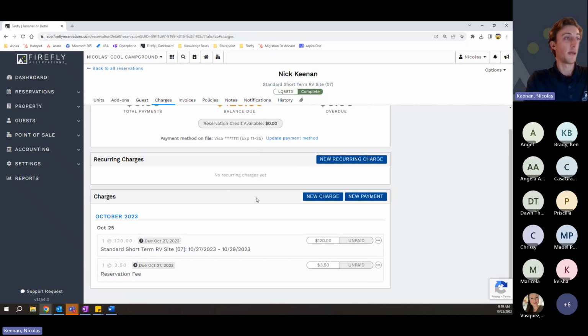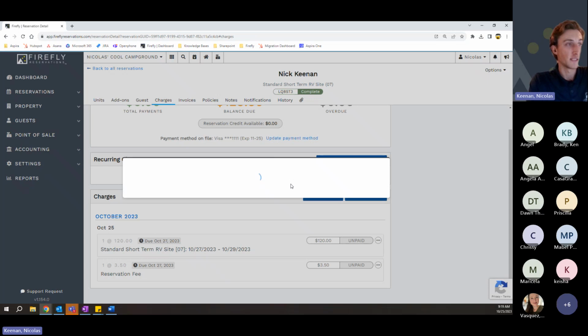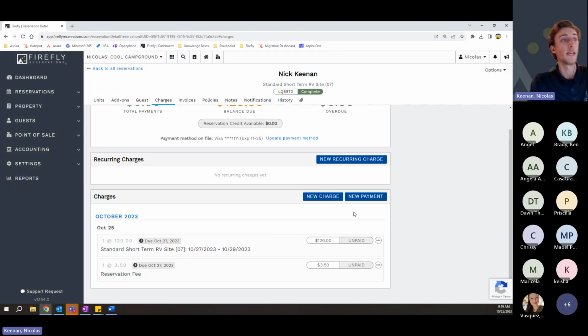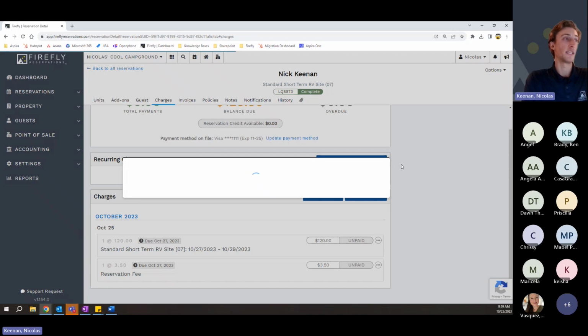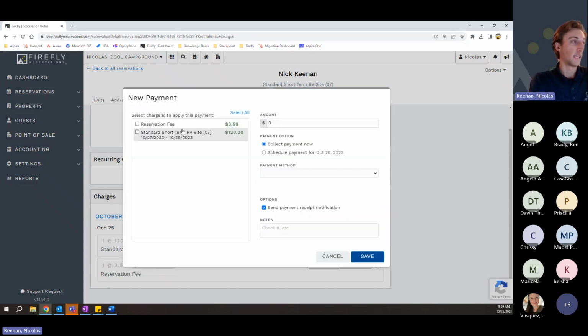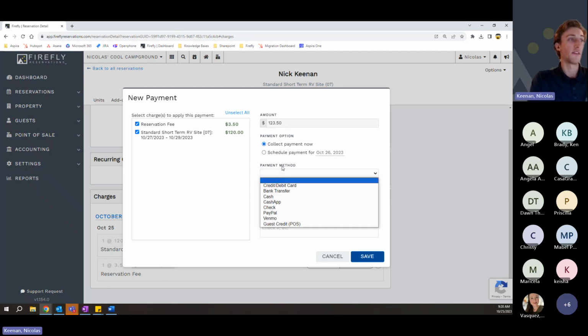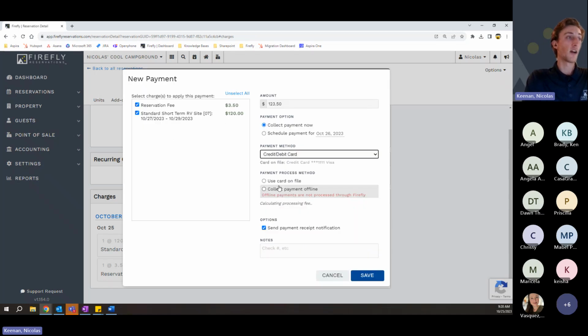Then when you're ready to take payment, what you can do is just hit new payment. This is probably the easiest way to take a new payment, is just utilize this new payment button here. From here, you can select off any or all the charges that you want to pay. So, if I'm just going to pay for this entire reservation here, I can select both of these, or I could just hit select all. And then I can click collect payment now. And then I'll choose payment method. Here, I'm going to choose my credit or debit card. And then I'm going to use my card on file.